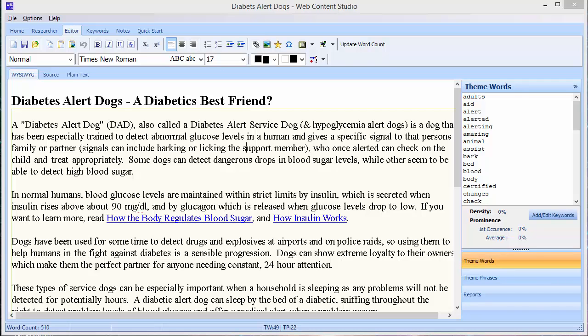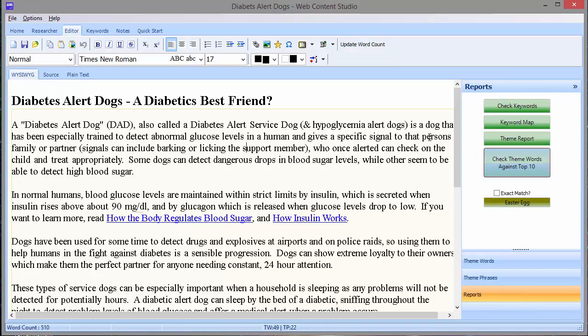I want to show you the new feature of exact match versus string match and explain what they are and how they're different. The setting for it is over here. It's this checkbox that says exact match. Just ignore this button here that says Easter egg. That's just something that's in my own copy that I have for myself.